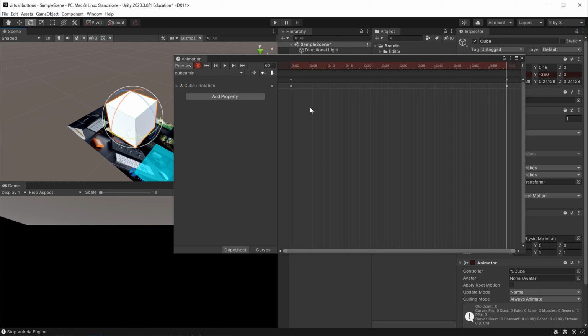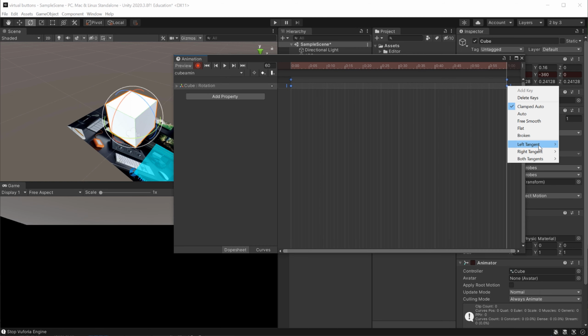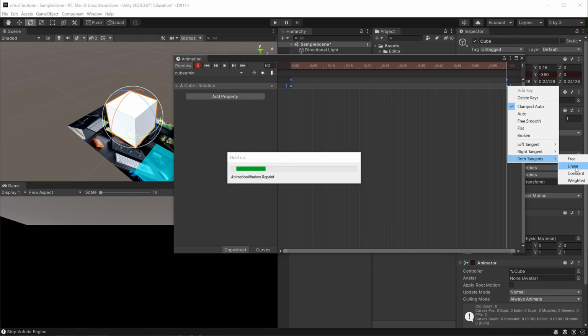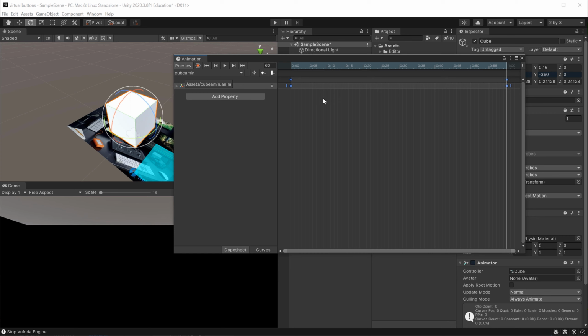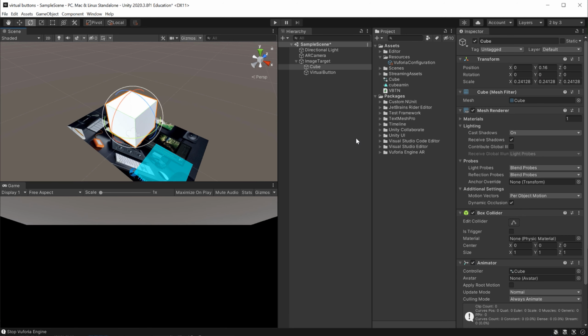To make sure that it just has a continuous action here, we can also select both of these keyframes. We can right click them and we can choose that the tangents, in this case, this is going to be like a Bezier and stuff. We can choose them to be linear. And now we can turn off the animation recording here, and we can also close the animation tab again.